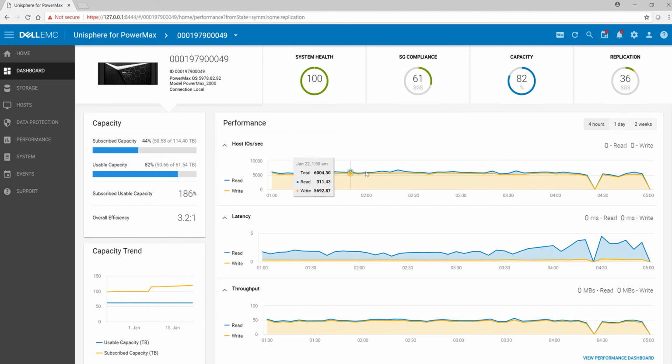So for performance, I can hover my mouse over any point on any of the given graphs and see specific entries as they relate to that graph. So here I'm looking at host I/O, but I can do the same thing for latency and the same thing here for throughput.